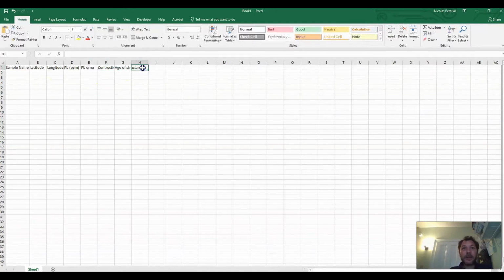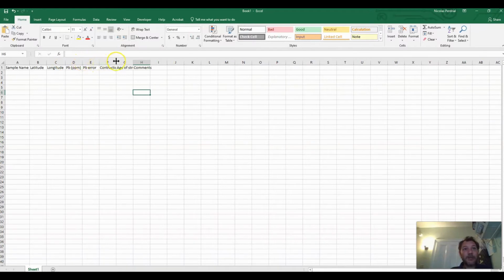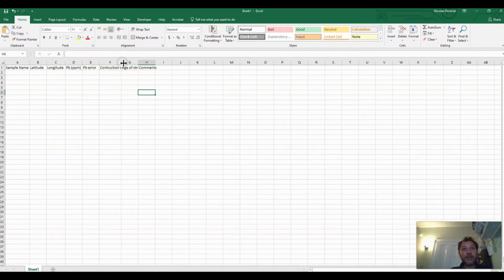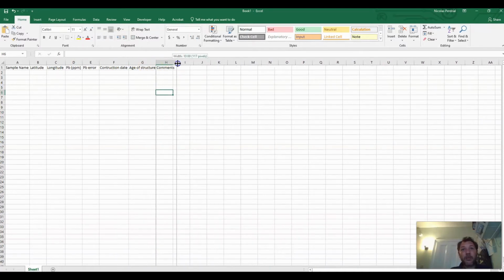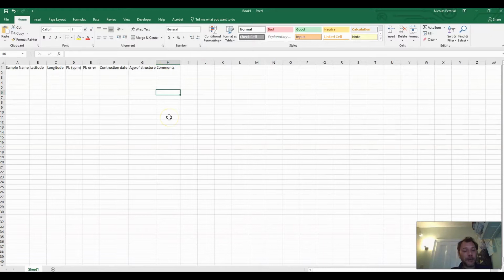And finally, I think it's always important to have a column that allows you to record any specifics on the sample. So I'm going to have a column called comments. Those are all our columns for the dataset. Yours may be a bit different, in particular regarding these variables like construction date or age of structures for me. But globally, we're going to have this type of columns. Now we're going to populate this diagram. We will not populate latitude and longitude yet. I will show you that later in the video.